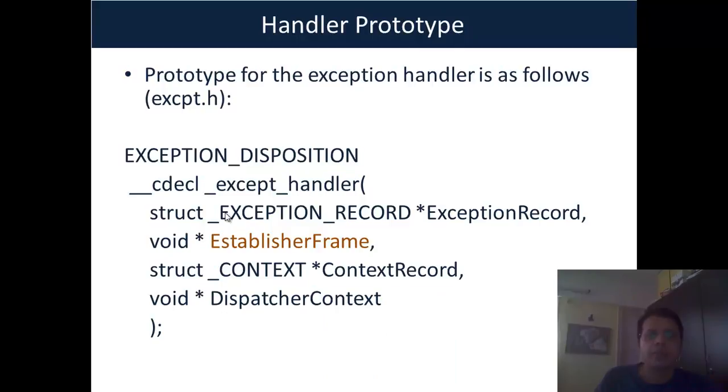Now, what is the prototype for the exception handler? The prototype is, as we mentioned previously, except handler. Then we have a couple of things. The most important thing here is the establisher frame. The pointer to the exception record as well as the context record and dispatch context just give a lot more information. But the establisher frame, as we will notice, is a pointer that points back to the exception registration record on the stack.